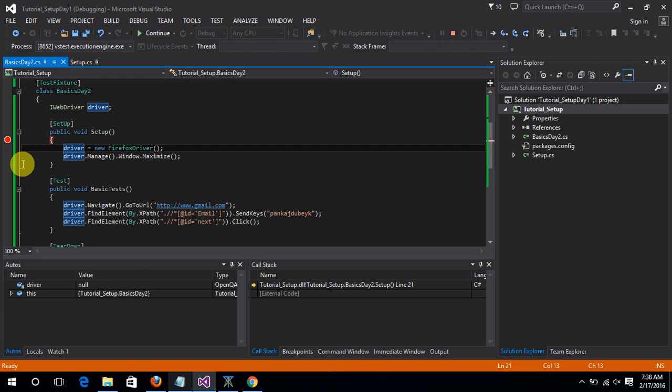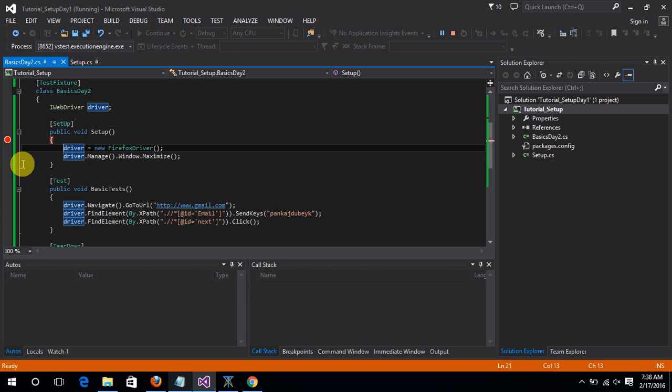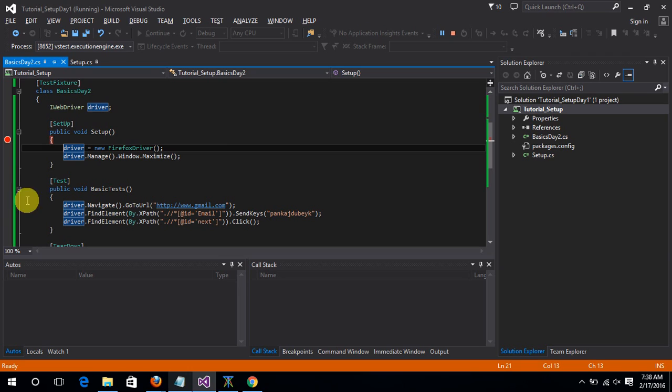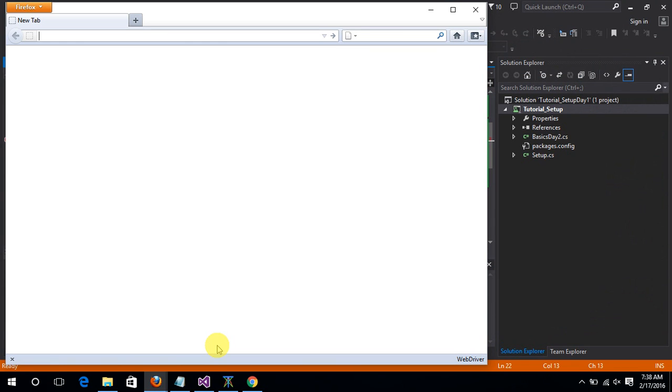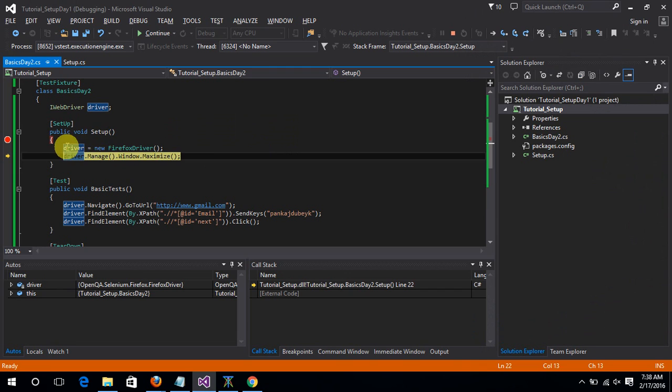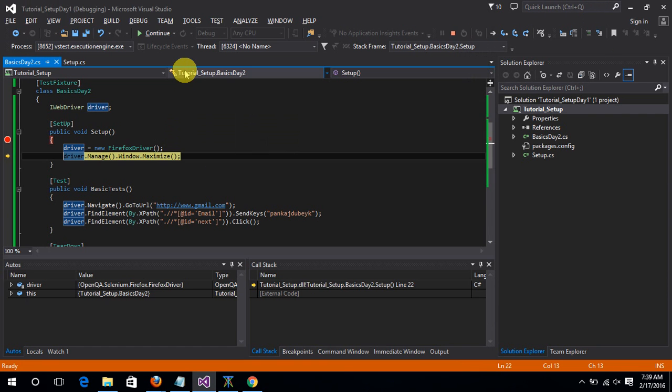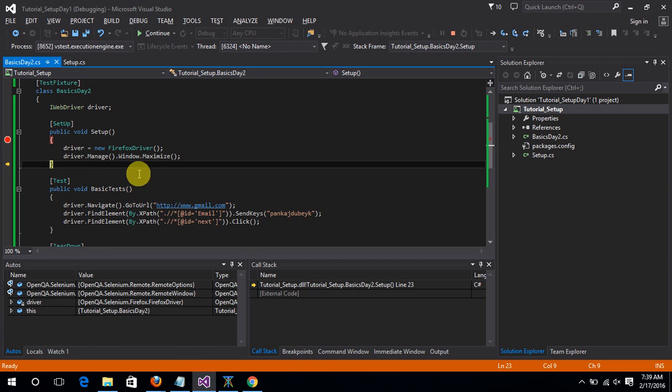Again press F10. Actually it's performing in the background. I'll open that window. Okay, so the first line is executed, driver is equal to new Firefox driver, and it launched this web browser in a specific size. So what is our next step? The next step is to manage and let the window maximize its size. Press F10 and you'll see that the window has maximized. So these were the two things that we did inside the setup method.